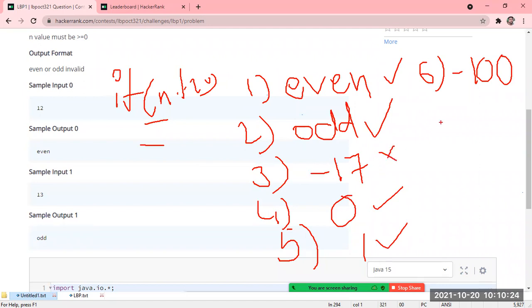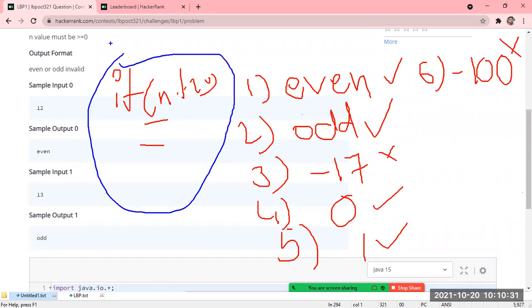Remaining these two test cases won't pass. So if they want these two test cases also, they need to take this entire thing within another if condition. That's why a small case has been added here, invalid. Okay. Now if you implement based on this, then the remaining two test cases also pass.